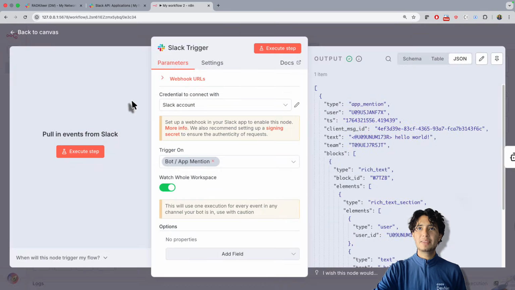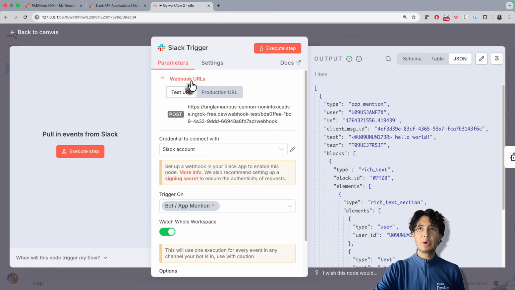The configurations of the Slack trigger are pretty simple. We need to set up a credential using an integration with Slack. It is very easy to set up. I leave the descriptions in the repository. We also need to set up our webhook. Depending on how we are operating our n8n workflow, if it's a test or if it is deployed in production, like active mode, we are going to be using a different URL here. In my case, I have it in test mode, so I'm using this URL.